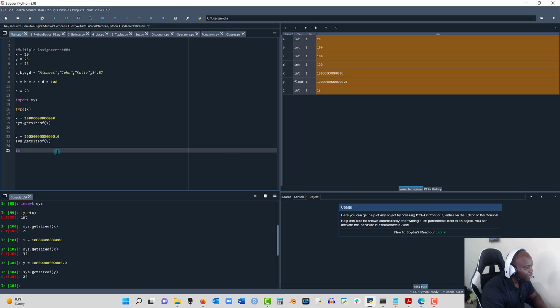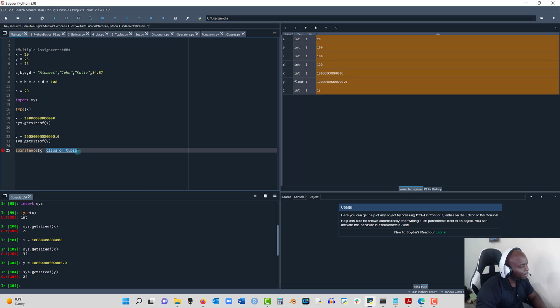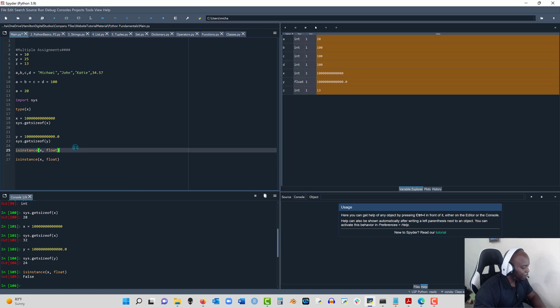So for instance, if I say isInstance, and then x, right? And then it wants to know what class or tuple. So in my mind, I want to know, is x a float? That's the class float. When I hit enter, it's going to say false because x is not a float. X is an integer. So if I go down here and do the exact same piece of code again, it was false here.